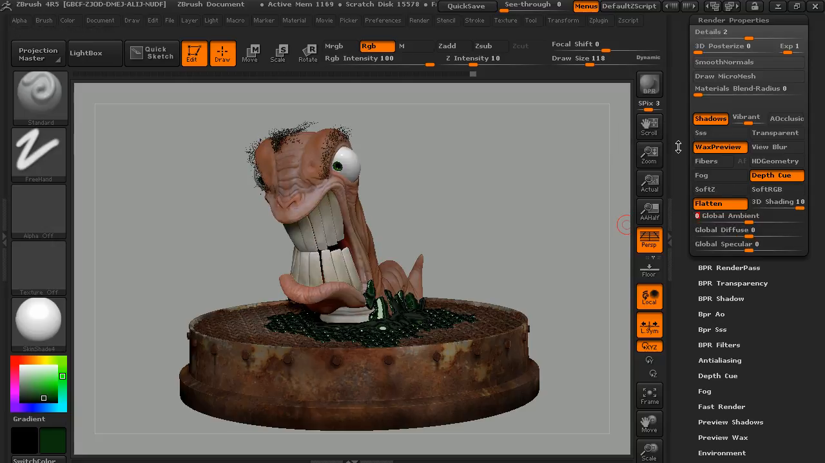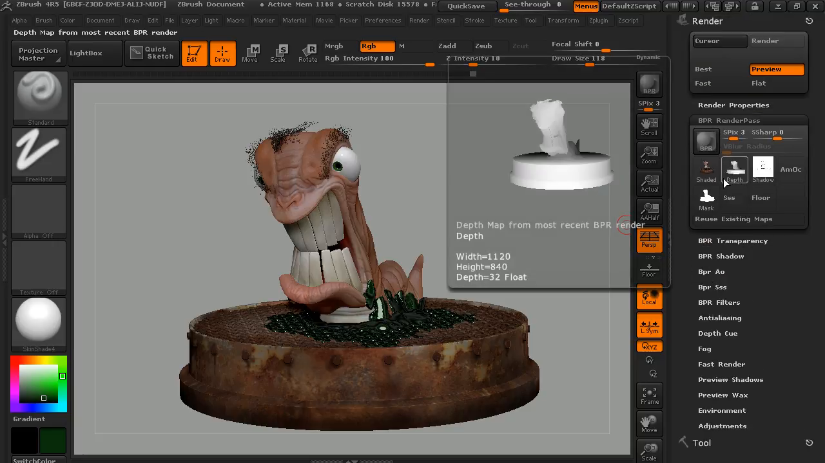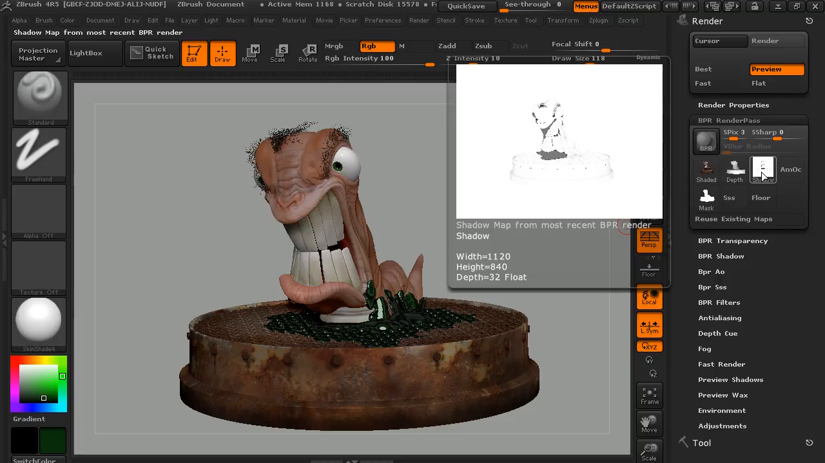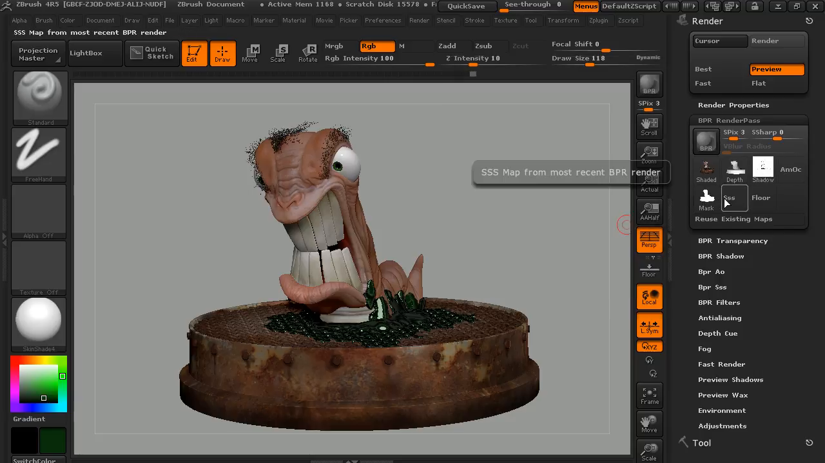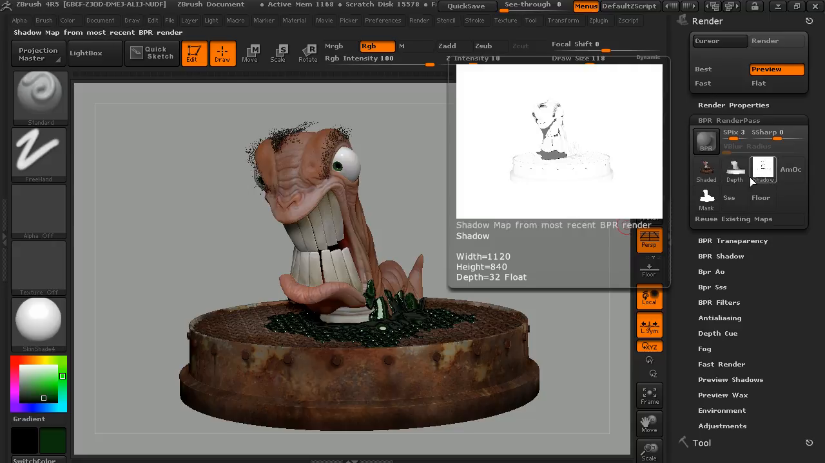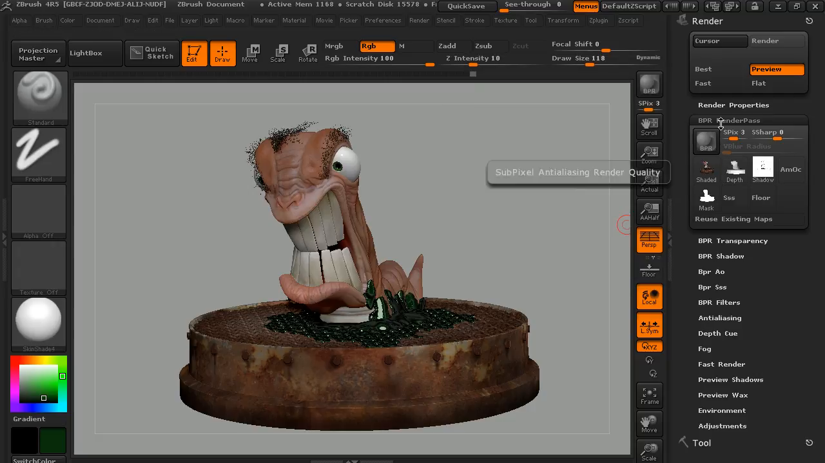Right under our Render Properties, you open this BPR Render Passes. This will allow you to actually access some of the passes that you're creating as you do your BPR renders. So it actually will render out a nice mask for you. You can see our shadows. So it's really nice if you have to go in and start to combine some of these different layers together in something like Photoshop and really tweak the result that you're getting.